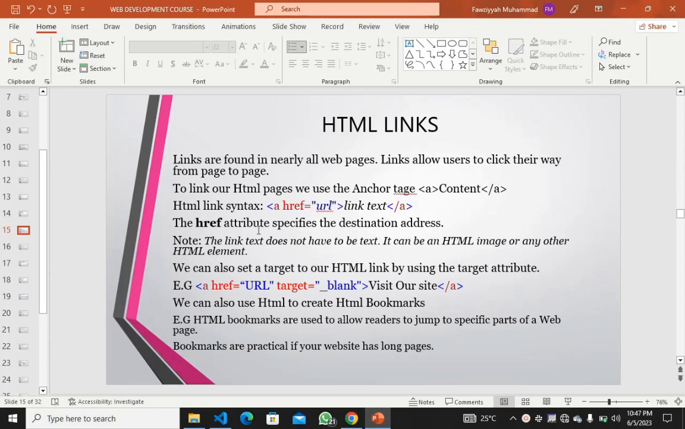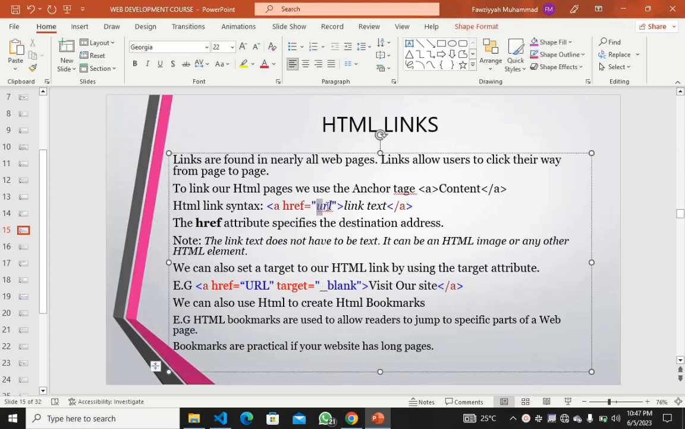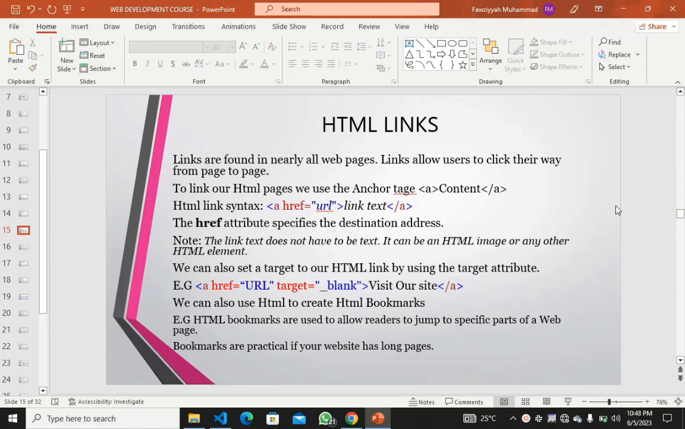So note, the href attribute specifies the destination of the web address. Yeah, so here, if we are having any URL we want to paste here, after clicking on the link on our browser, it will now take us to that URL. It will now take us to that page. Note, the link text does not have to be a text. It can also be an image or other HTML elements.